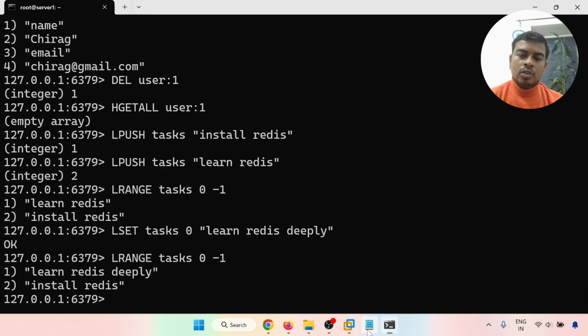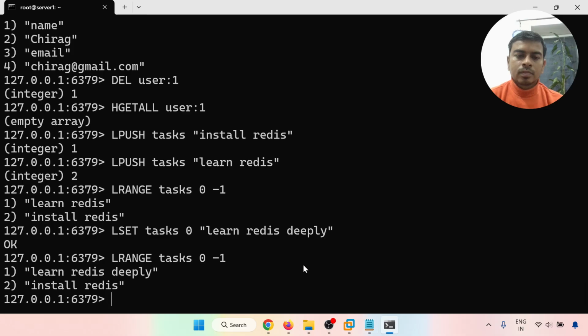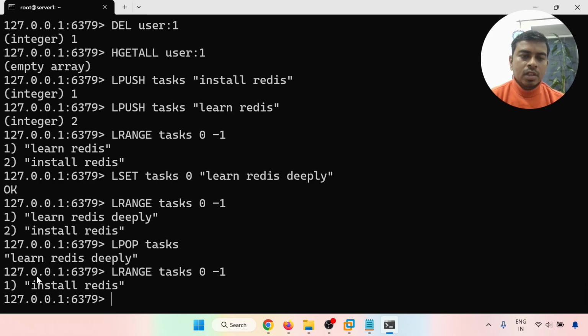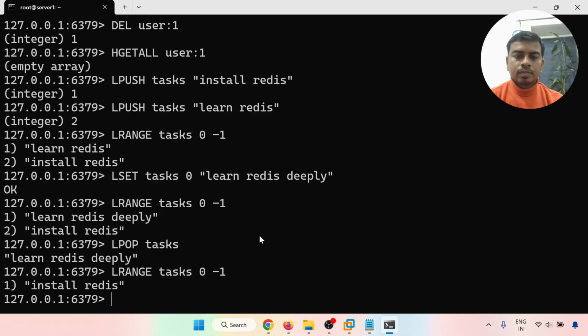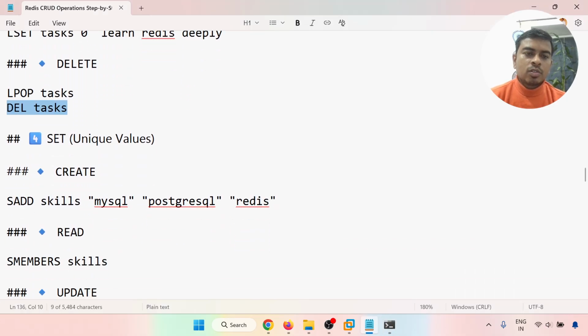Okay, so I'll show you the pop first. So pop. Now, so this is the pop out and only we have this one. Now you can delete. So del task. So task is deleted. So this is also done.